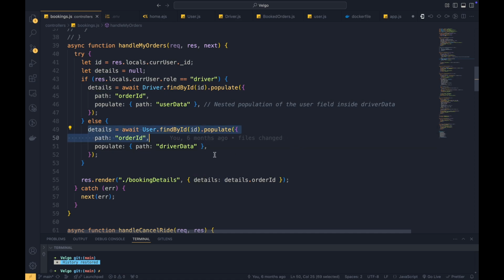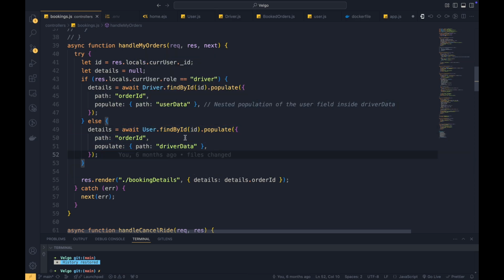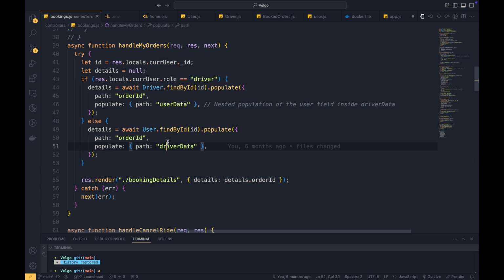This is an asynchronous function. Here you can see I'm updating the user, with user.findById and populate. I'm populating here, and I'm populating here. It's a MongoDB thing. I'm finding the ID and populating this. It's a long running process, that's why I'm awaiting here.